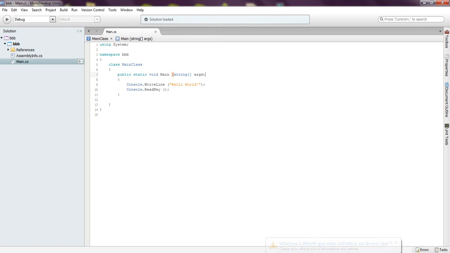This method is called main. It's called when the program starts. That means that everything we put inside those code brackets will run as soon as we run our program.